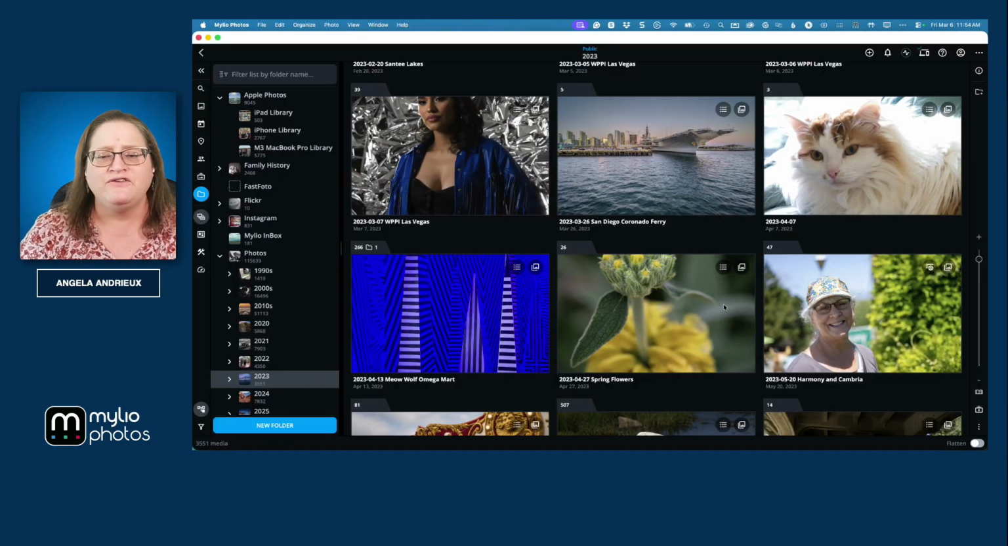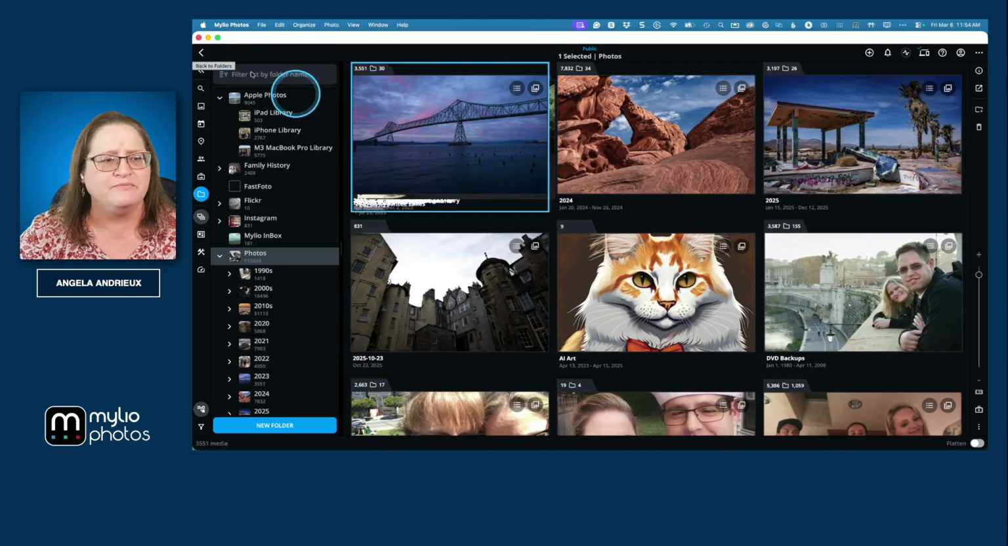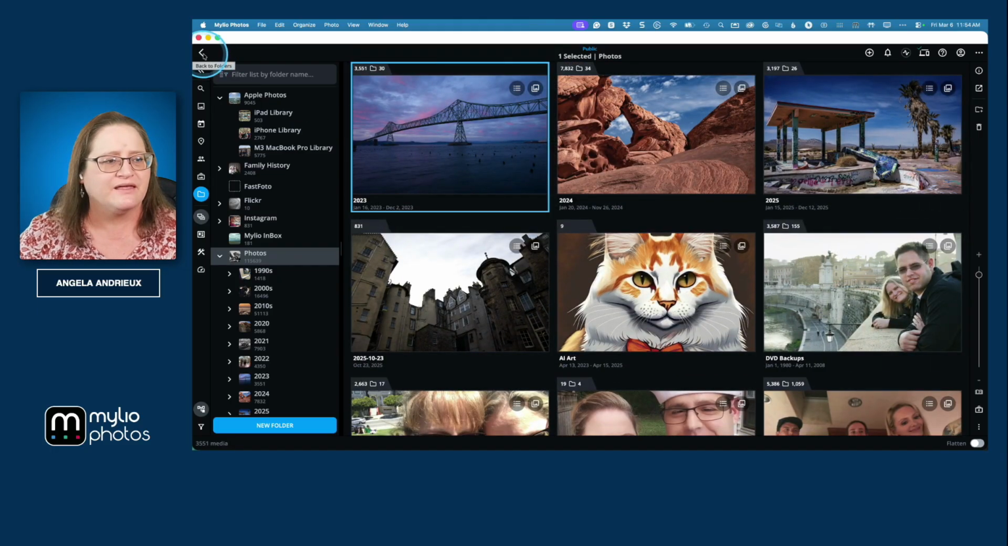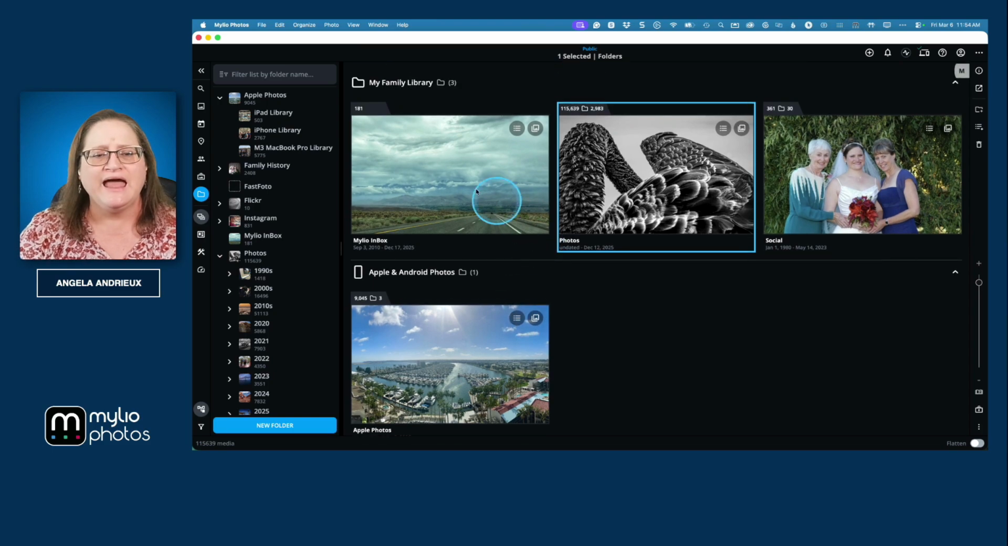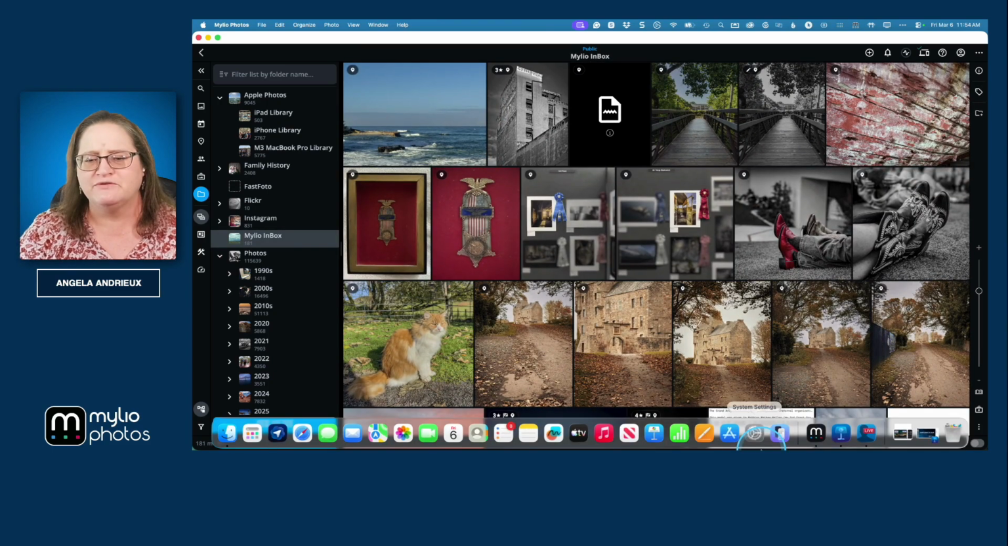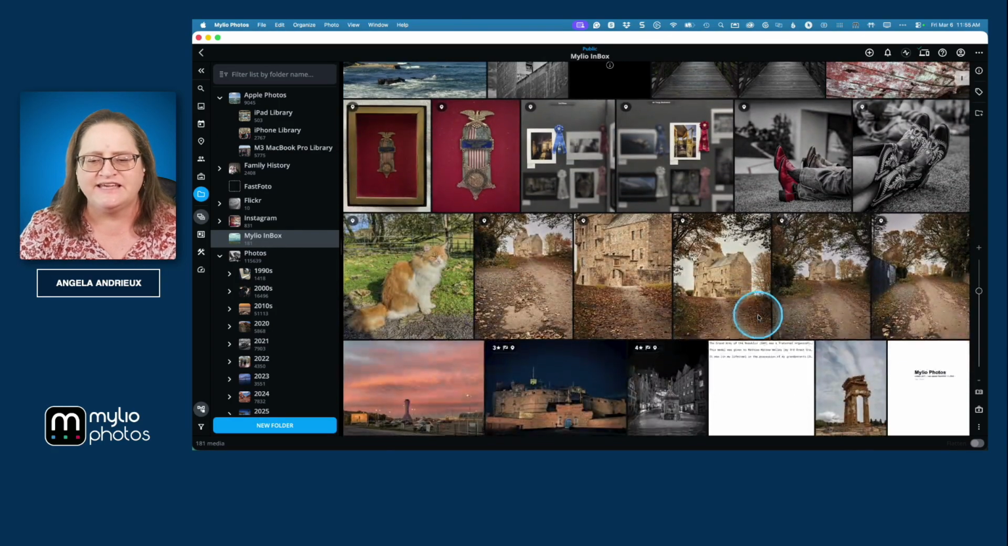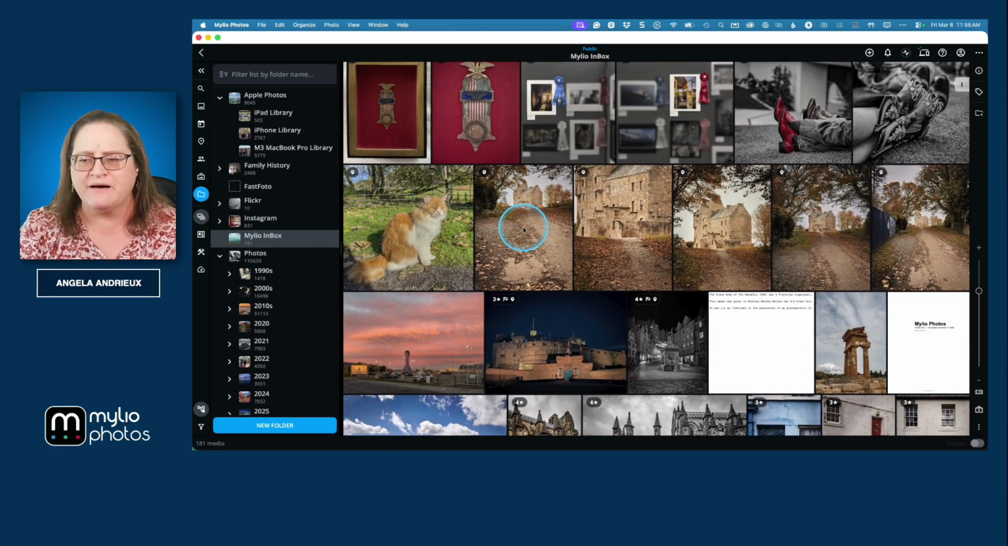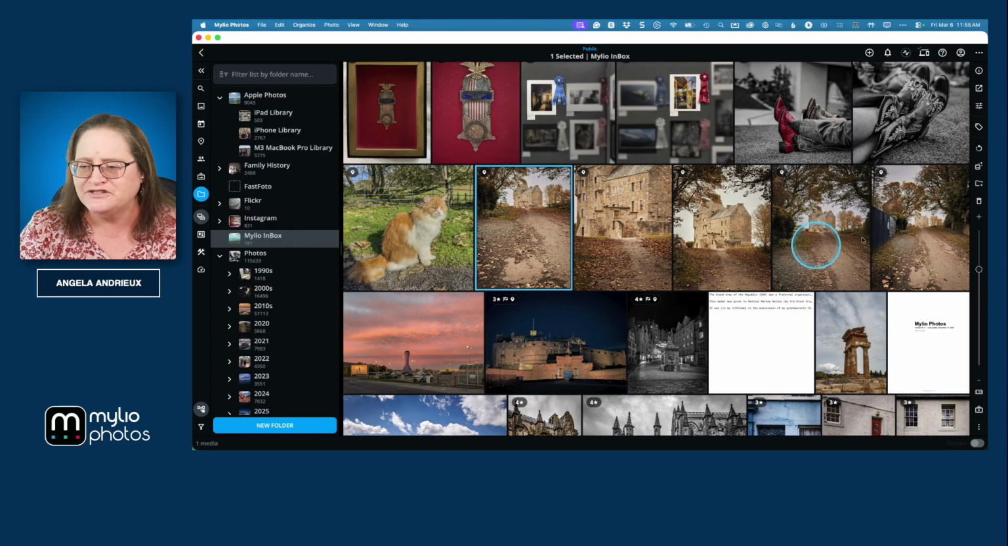So the way to do that, if you have a set of pictures, I'm going to go back up to the top level here in my folder view. And I've got a bunch of stuff in the Mylio inbox. So maybe these are pictures that I want to reorganize and put in different places. I have images here from my Outlander tour that I went on.